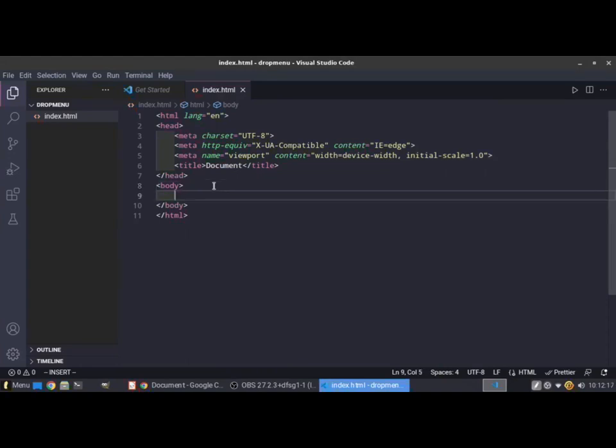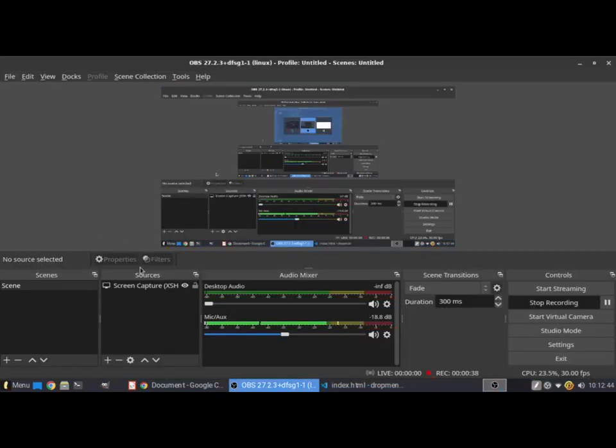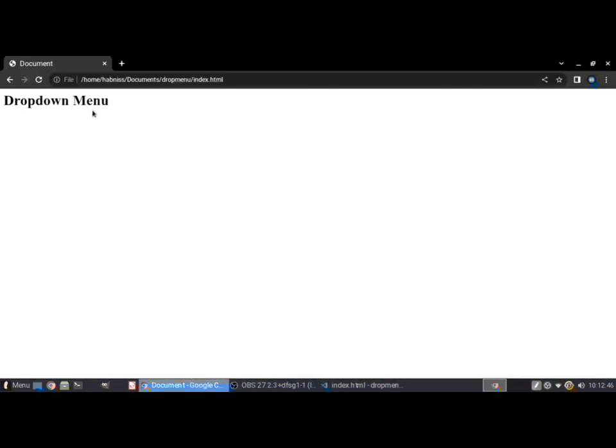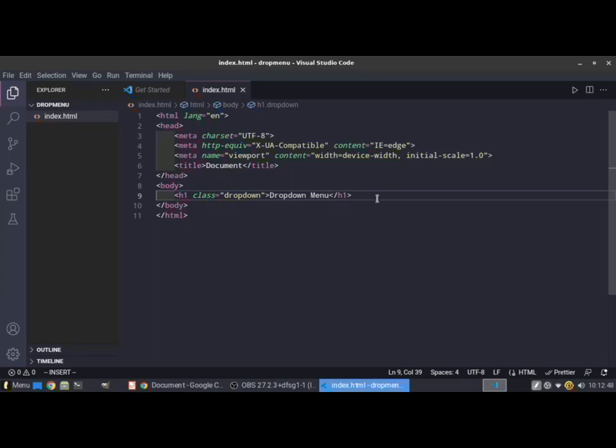So anyways, the first thing I'm going to do is to make an H1 with the class of drop-down. I'm going to say drop-down menu. Now we have that drop-down menu.